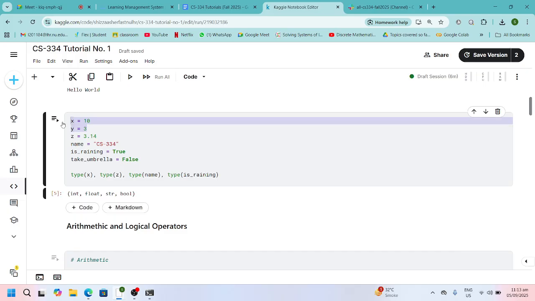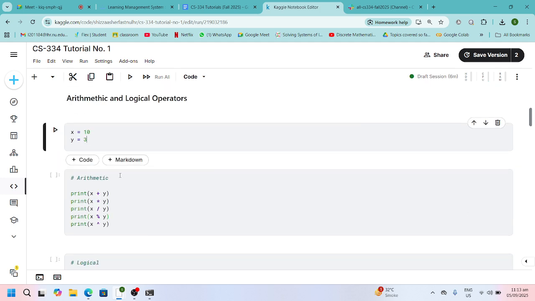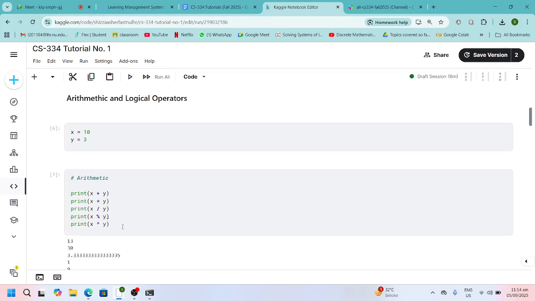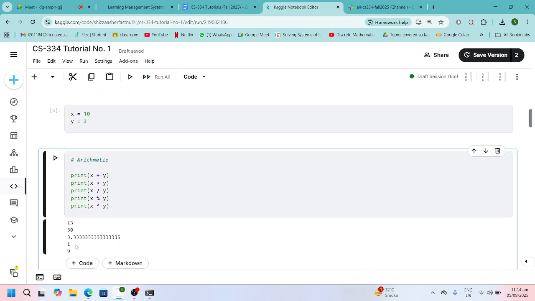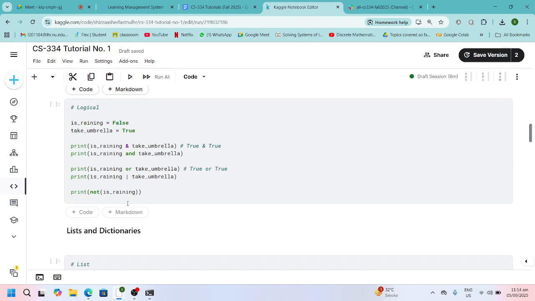So just on that note, let's copy these variables over here just so that their values are visible to you. All right, so I have x plus y, x multiplied by y, x divided by y, and x modulus y means when you divide 10 by 3, the remainder essentially is going to be 1. And this means x to the power of y. All right, on that note, let's move on to a few logical operators.